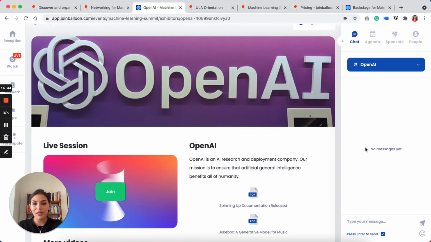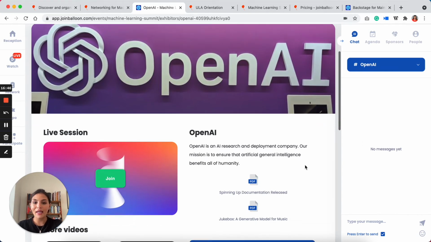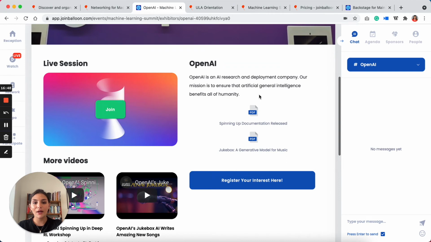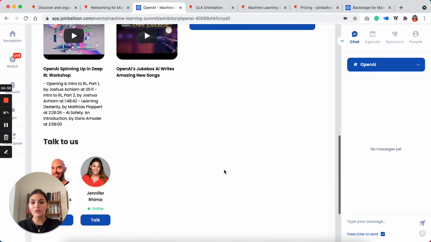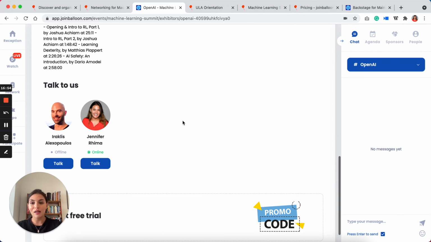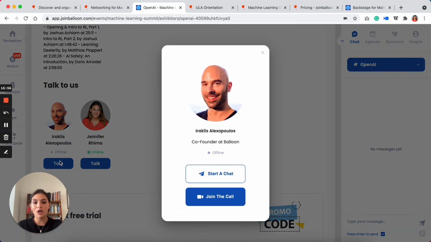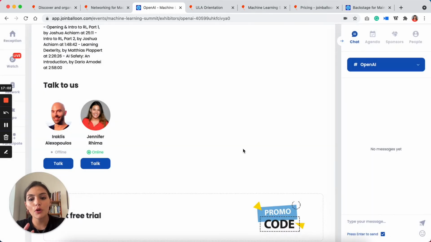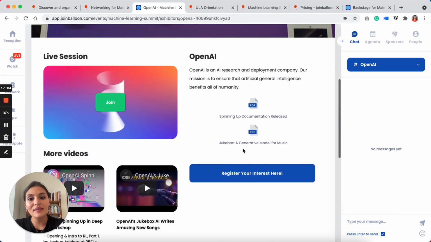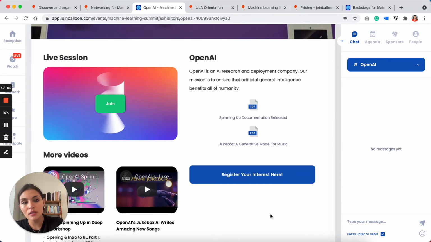Each exhibitor gets their own chat on the right, and then you get to add a paragraph, 2 PDF files, 2 videos. You can also talk to staff. So if I'm visiting and I want to talk to somebody, I can start a chat with them or join them for a call. You can add 2 promo codes. And then attendees can register their interest. So this is really great for your exhibitors to capture leads from your events.